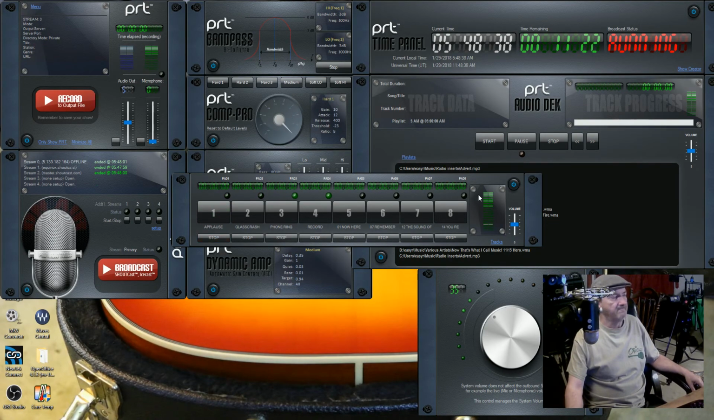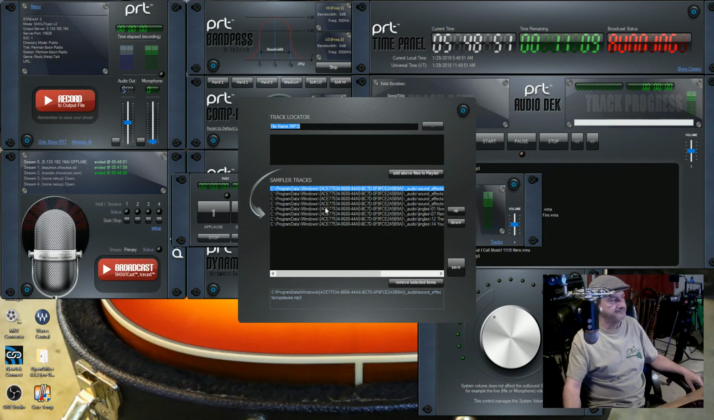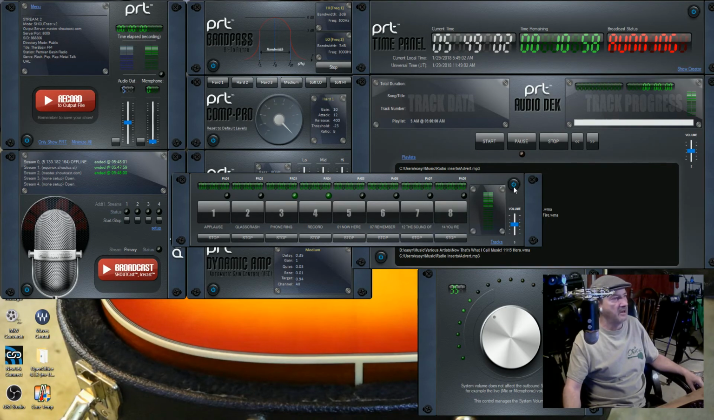And of course, if you're familiar with creating jingles and stuff, or using a DAW, or even Audacity, you can create your own files and put them in here. Do I have one? Not going to mess with that right now.